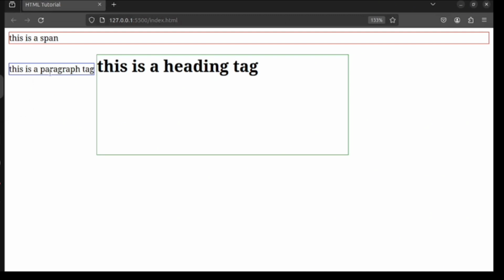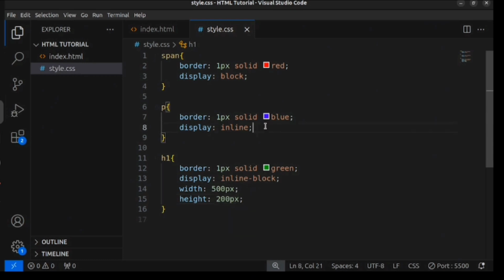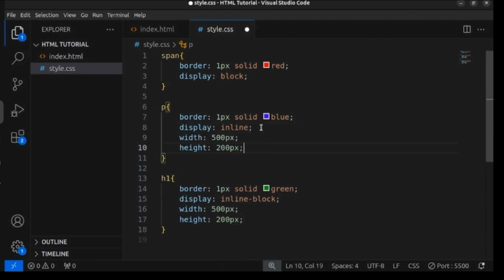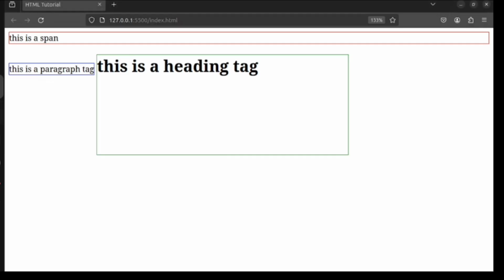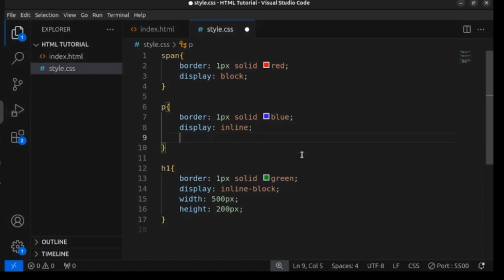If I'm to add a width and height to this inline element, it's not going to work. So let's just try that, and I'm just going to copy this to make it easier and save. And you can see there is no effect here, so we can only format it if it's an inline block, or if it's a block level element. So the work of the inline block is to display this as an inline element and allows it to be formatted as a block level element. So I'm just gonna go over and undo and save.